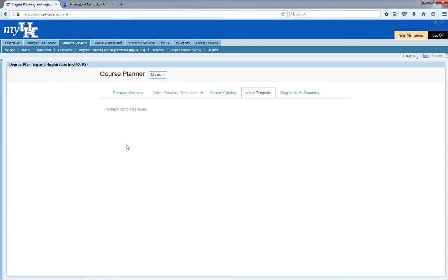The major template will break it down semester by semester, ideally what the schedule will look like, but there might be some deviations depending on AP scores, if a student has failed a class, or if a student might be changing their major and such.